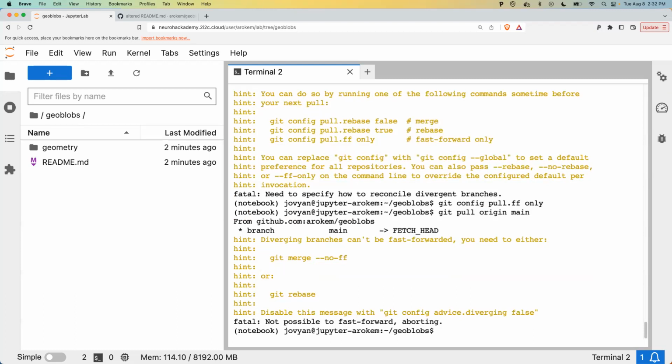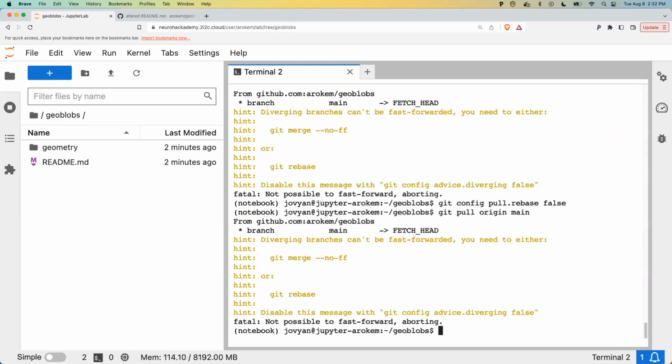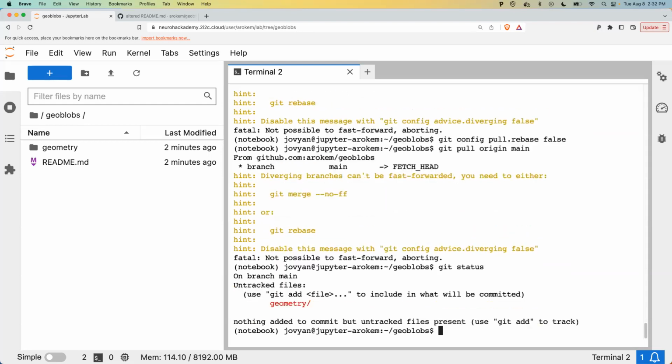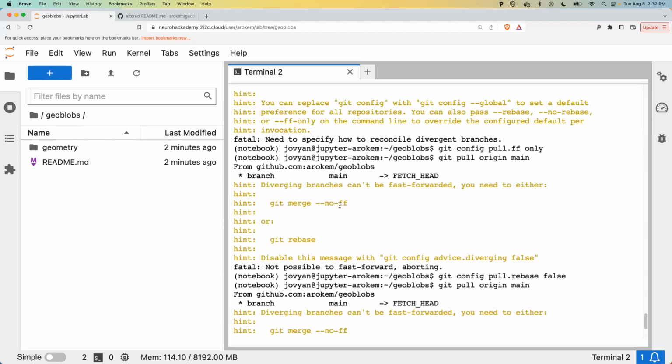abort. Let's try the merge instead. Let's see what the situation is here. Ooh, it refused to merge for me. That's unfortunate.